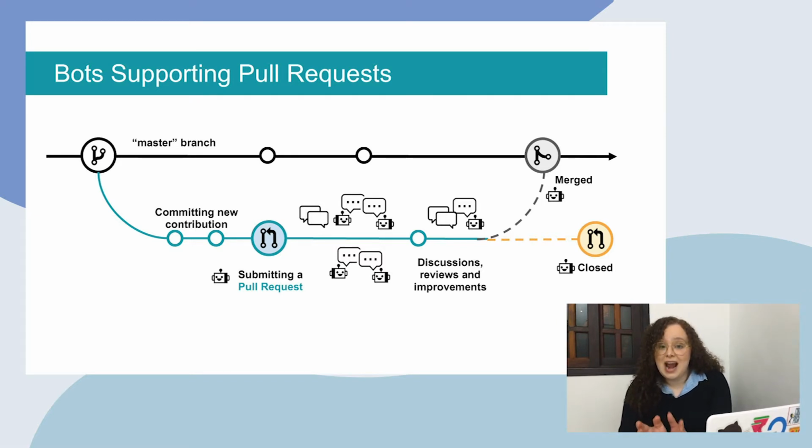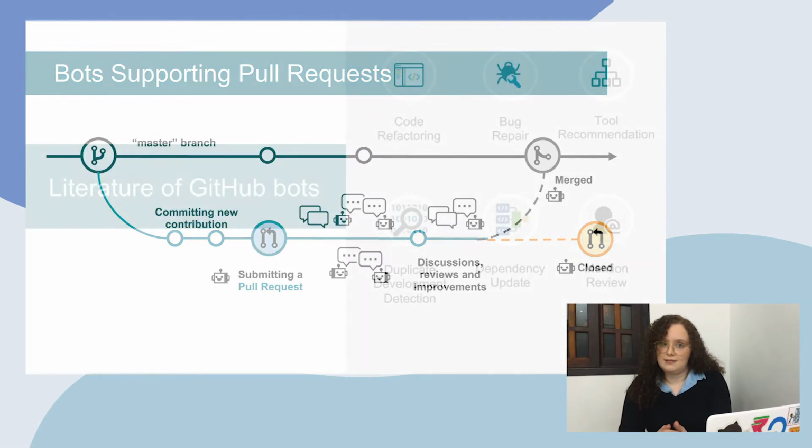There are also bots that help during the code review phase, aimed to facilitate discussions and feedback. There are bots, for example, that comment on pull requests that do not satisfy specific rules defined by project maintainers. In addition, there are also bots that can congratulate newcomers or report some tests and code coverage reports. Other bots help closing and merging pull requests.